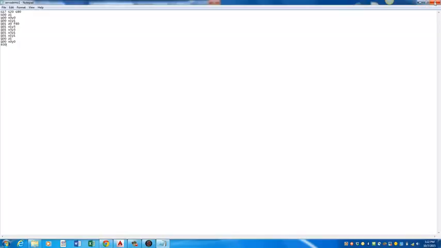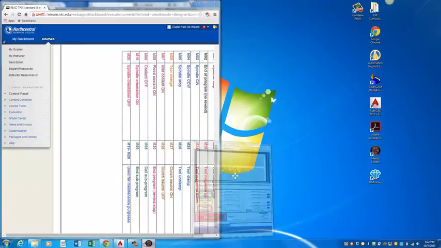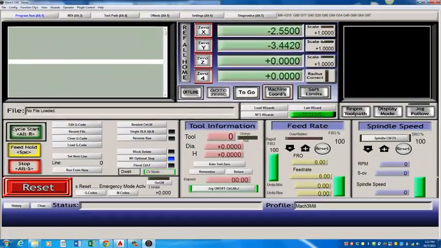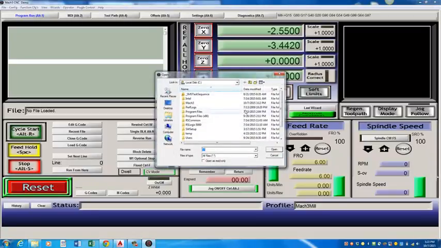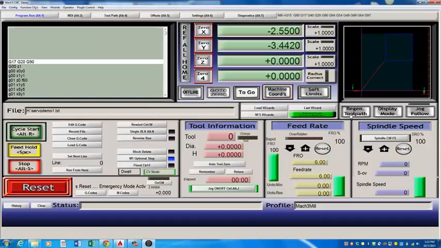Okay, so X out of Notepad, open up my Mach 3. So now when I open Mach 3, I go to Load G-Code, I go to my H drive, find my Servo's Demo 1. There it is. Okay, notice it plotted my square on the screen here. So this software actually will simulate what you're drawing or what your code is read like.